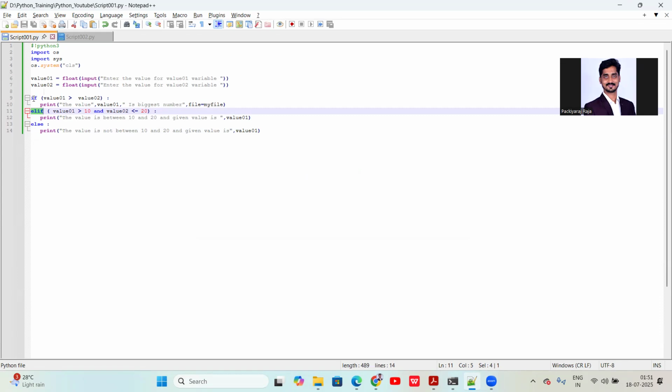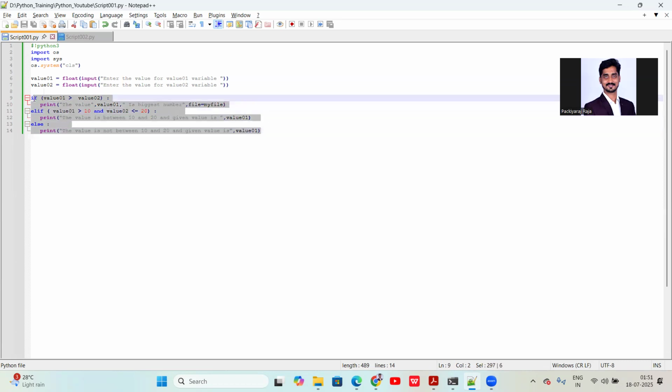We want to check a condition once. If the condition is validated, fine; if it fails and immediately you want to check any other condition, then we can go with elif here and check that particular condition and print it. In a similar way, we can check as many conditions as we want in elif, and if none of them match, then we can go for else. This is the simple syntax for the elif loop.